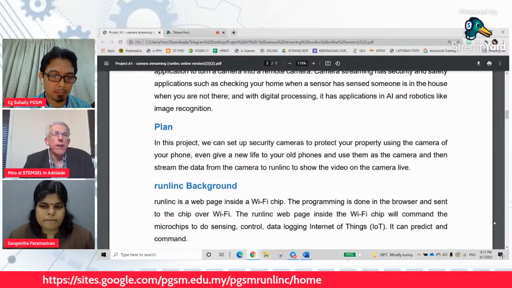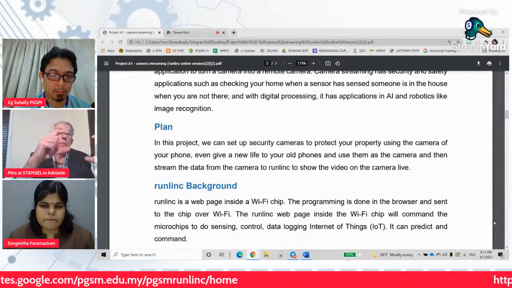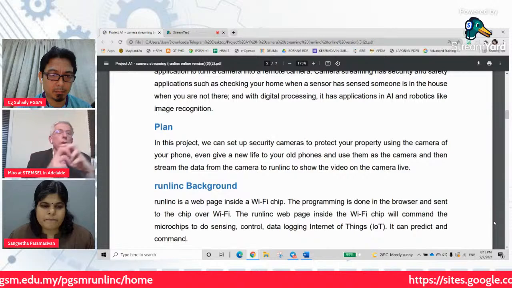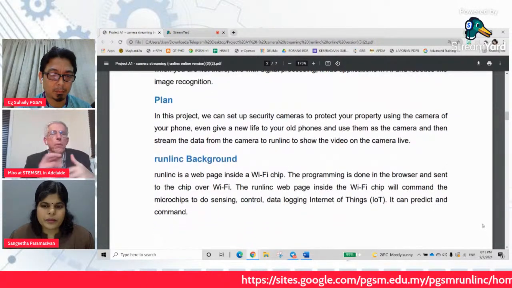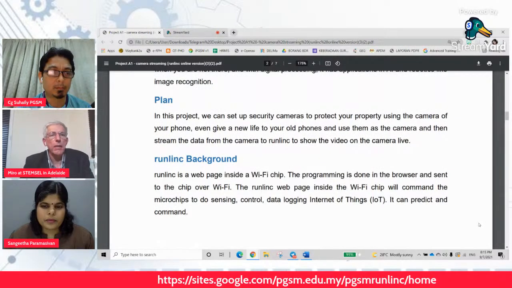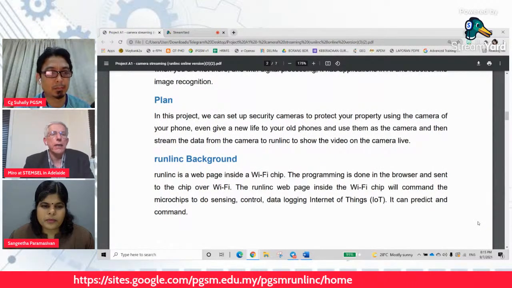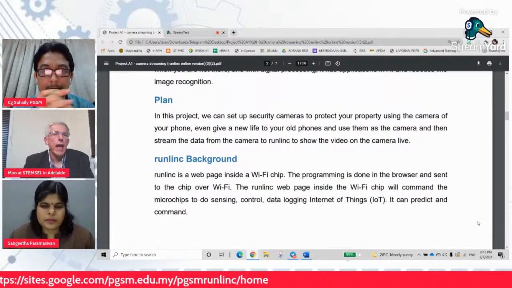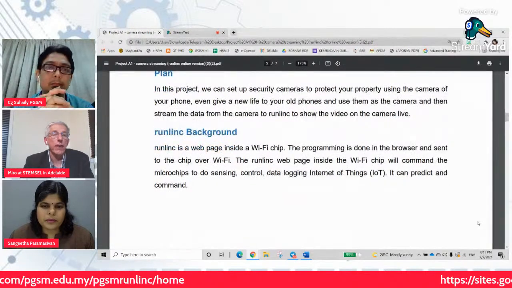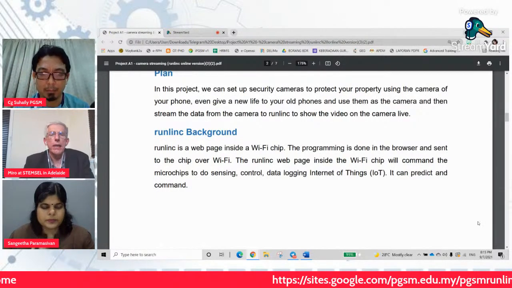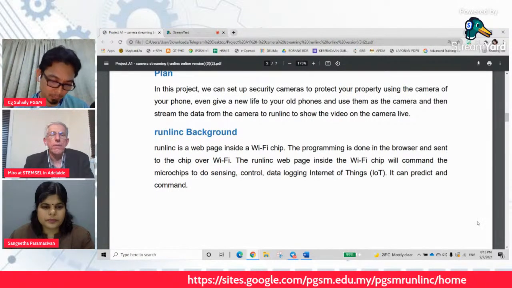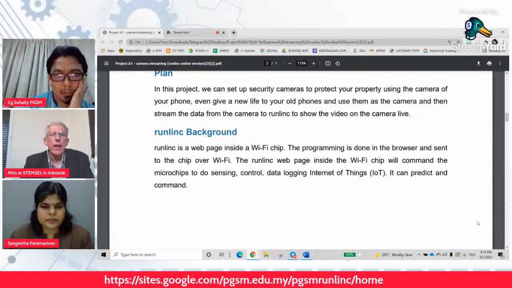If it's on the Wi-Fi chip, then your web page can not only have the camera, but it can also have other things on there as well. For example, it can activate an alarm, a light, and many other things, and also do other sensing. So you might have a security sensor as well that can be activated if it's connected to the chip.